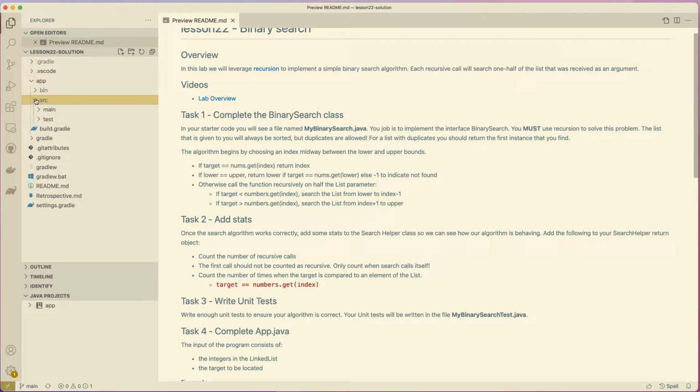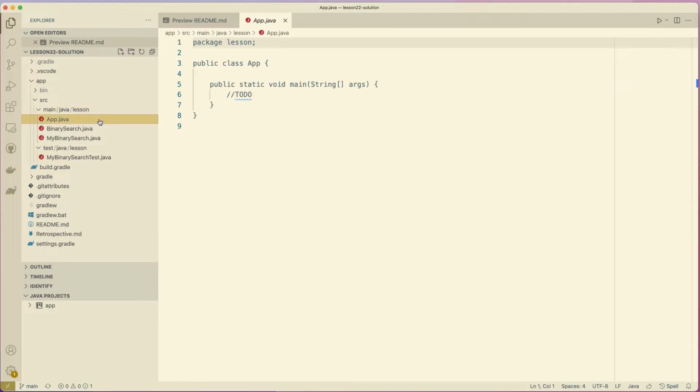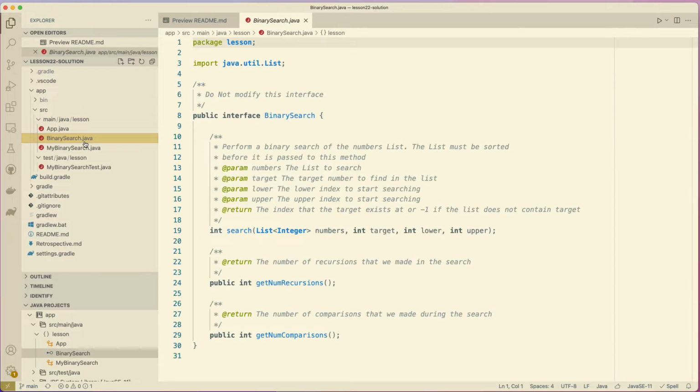We have our source and we have our test. In our test, we have a my binary search test, which we'll go over as always. In the main code, we have app.java, which we have to implement. And then we have the binary search interface. So the binary search interface determines what we need to do on this project.